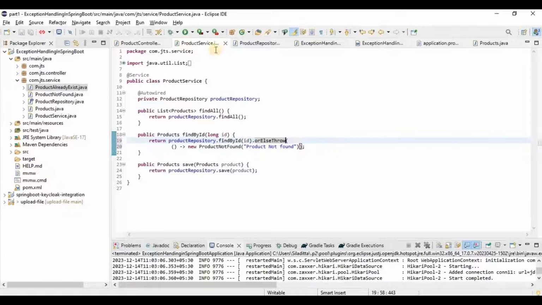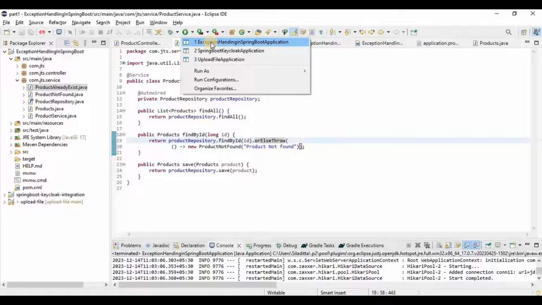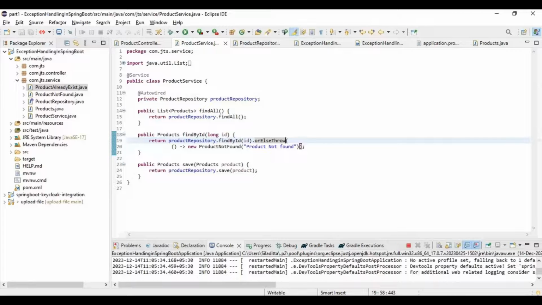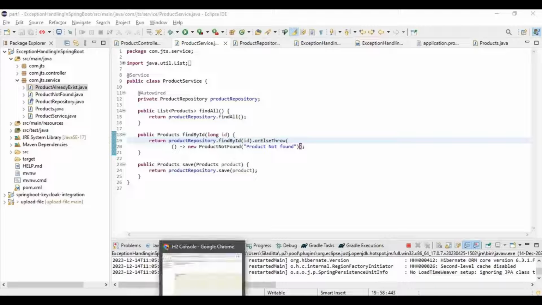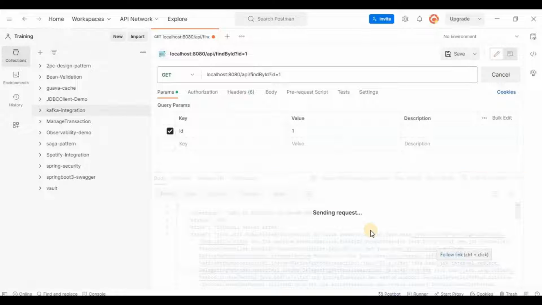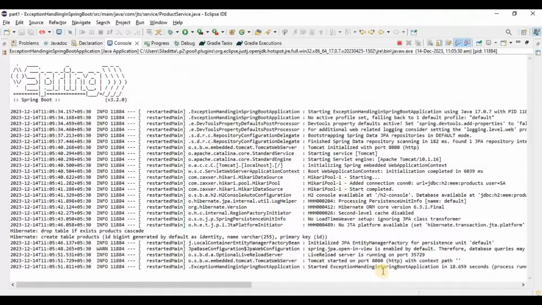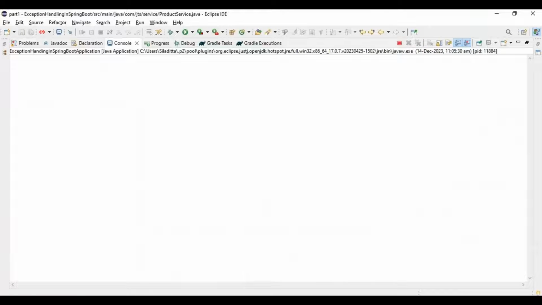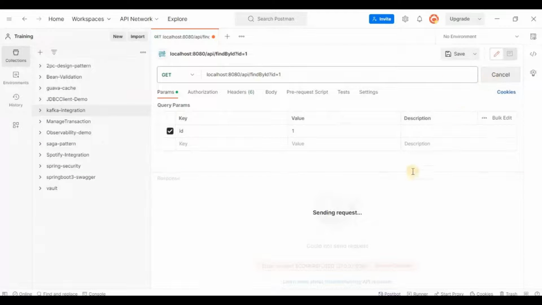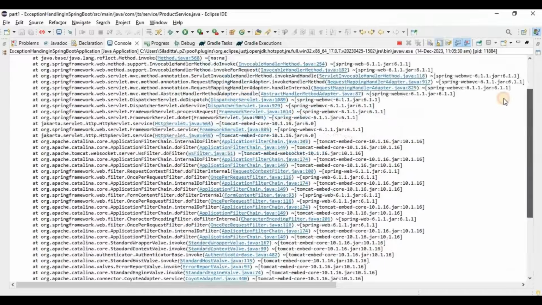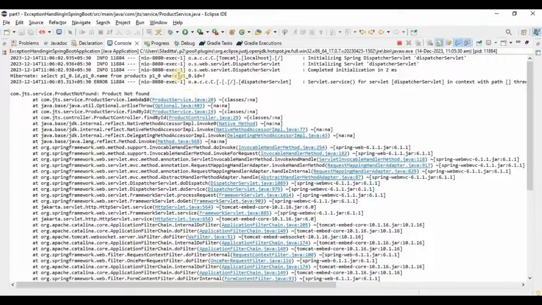Now if we check this one, you can start the application. Okay, it started. Now if we hit this one, so let's see. Okay, still not connected. Let me check. It started already. Yeah, so still we are getting this kind of exception, because if we check the console over here, you can see it.